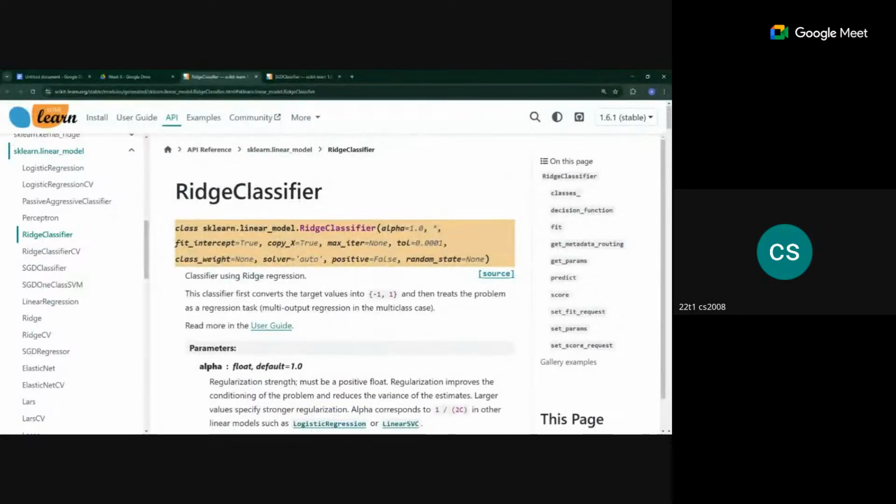This was my primary goal out of this. Are you clear with how you would read a documentation for ridge classifier, or at least classifiers in general? Can I get a couple of thumbs up at least if this is clear? If not, I'd like to go over this. Okay, all right.